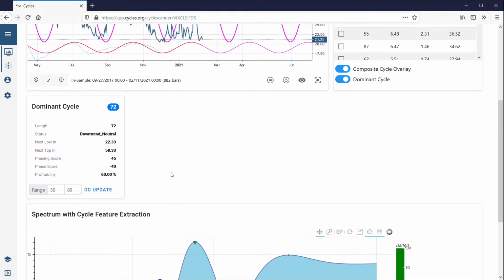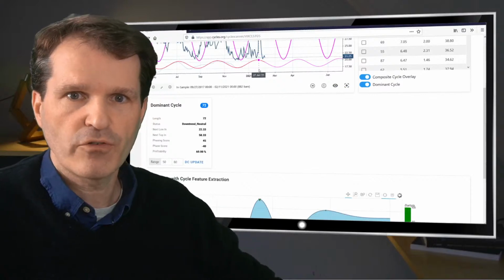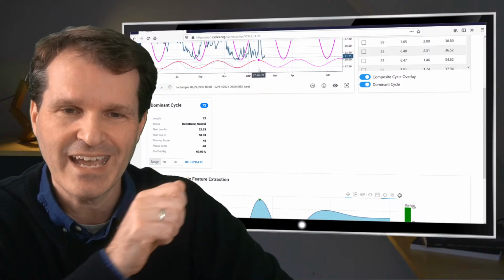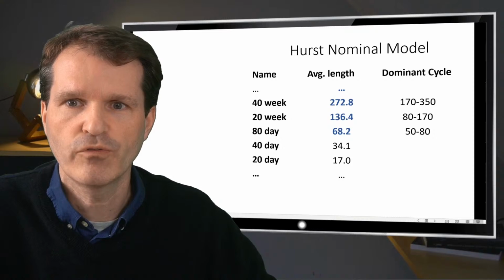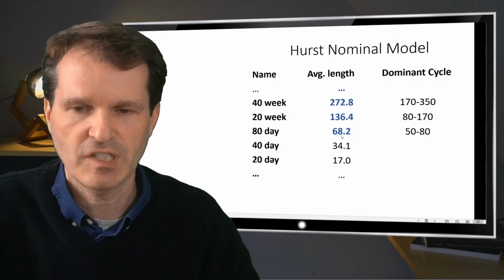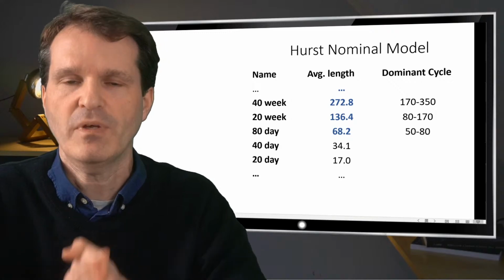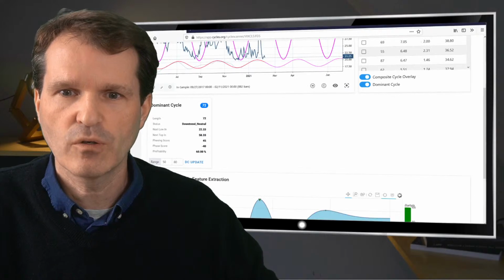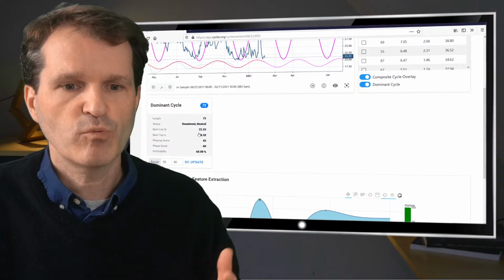But I want to get back to Hurst because this now gives you the indication if you want to work with the nominal model of Hurst. So you should use the cycle with a length of 72 days if you work with Hurst and you want to look for the 80 days nominal cycle, which has an average length of 68. And in the current situation at this point in time, this cycle has a length of 72 days.